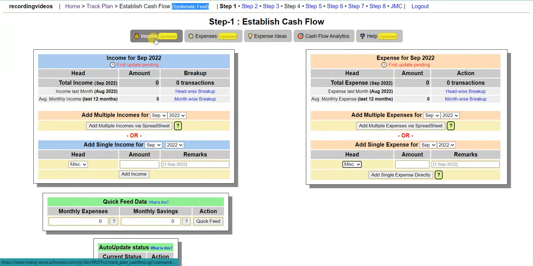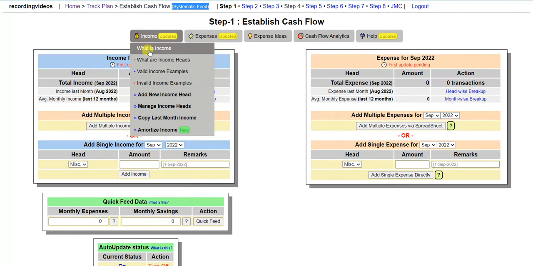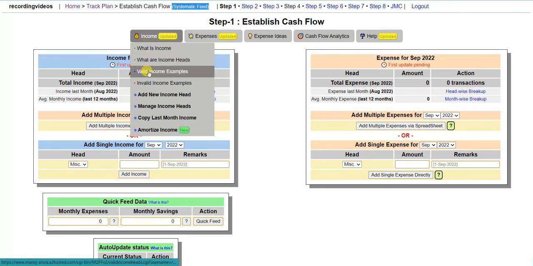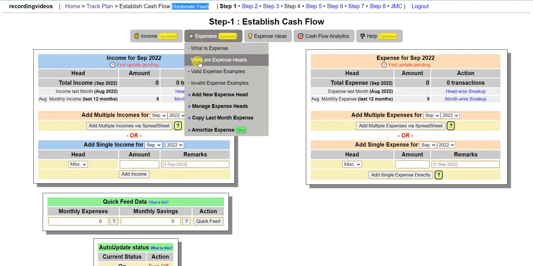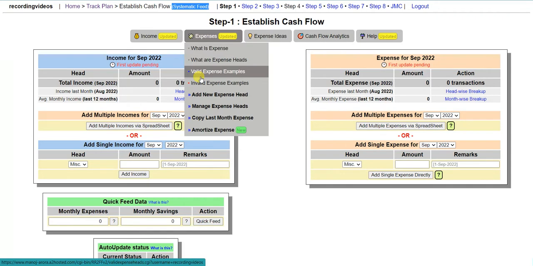First of all, you should know what kind of heads need to be created. So for that, you can go to the income section and look at what are income heads, some valid examples of income heads, and some invalid examples of income heads. Same way on the expense side, you can look at some expense heads, valid examples, and invalid examples.